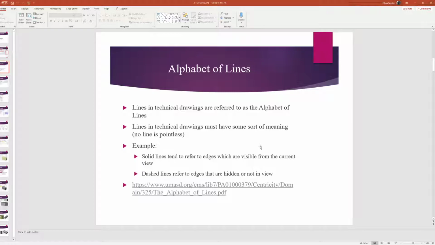I won't go too deep into this. I do have a PDF that is both. It should be on Web Campus as well, and I posted a link for it in the PowerPoint. This is just a way to reference lines that are in technical drawings.